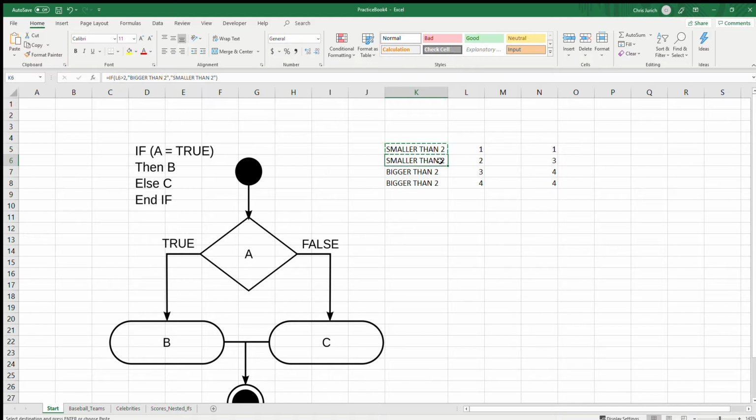When you want to create these logical statements, there are six you can use. I'll type these out: is equal to, is greater than or equal to, is less than or equal to, is greater than, is less than, and the one that a lot of people don't know is not equal to, and it's written like that.